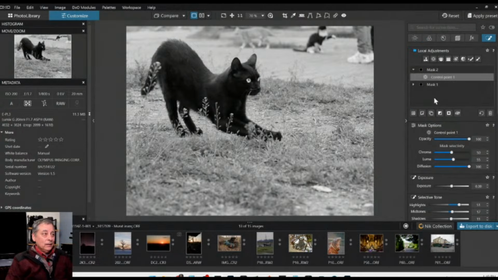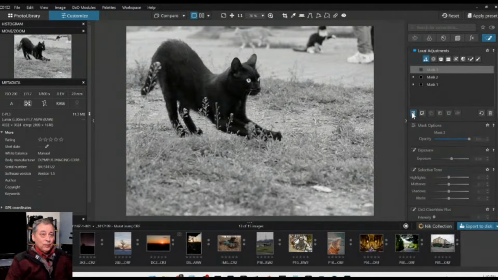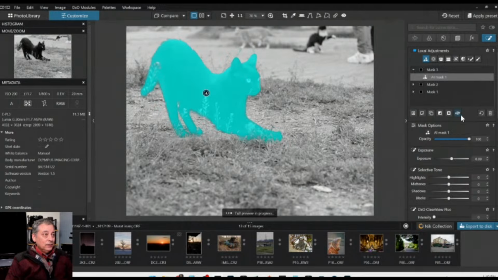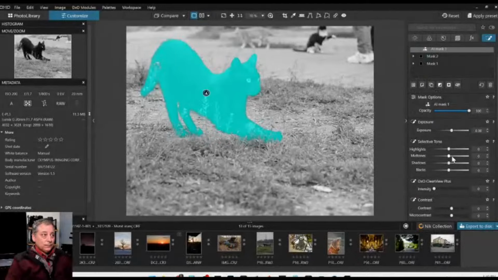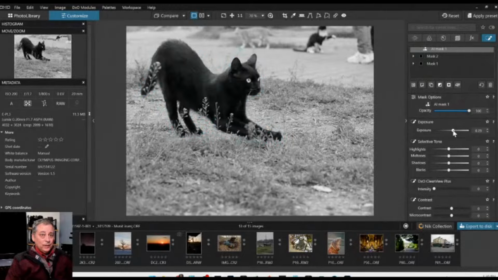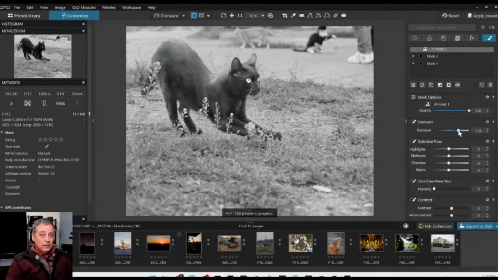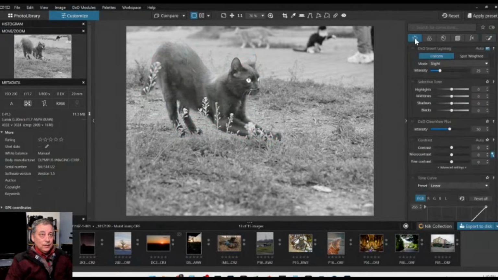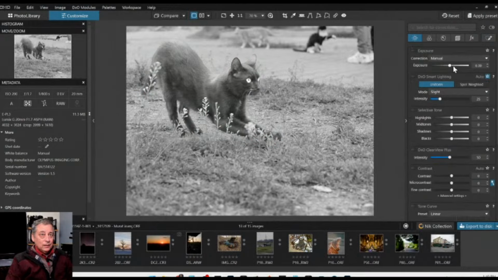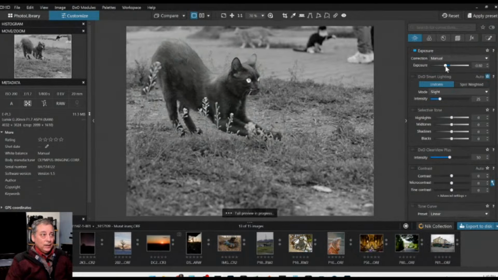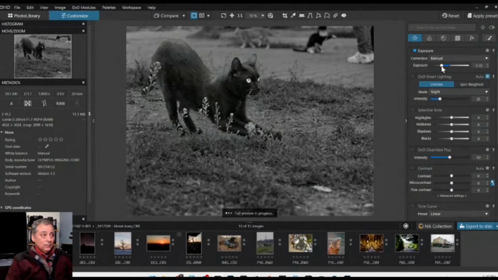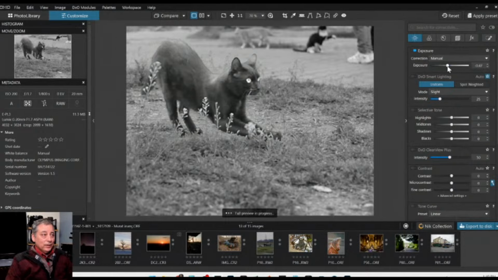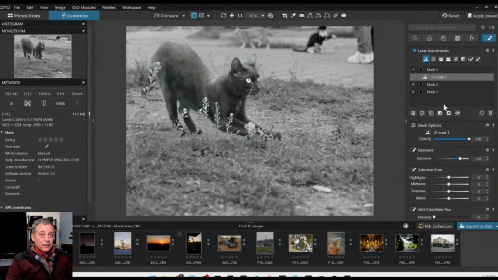And I'm going to try, well, let me see if I can do something with the AI. Let's select the cat. And what I'm going to do is brighten the cat up. I'm going to try about 2 stops. And I'll go over here to the global adjustments and just bring it in. Maybe, yeah, that doesn't look so great. Let's go back to the cat.